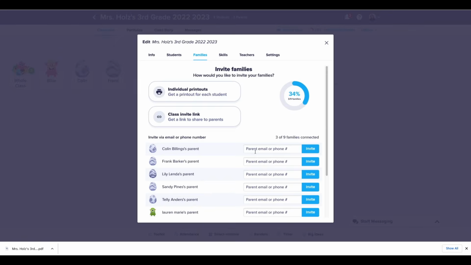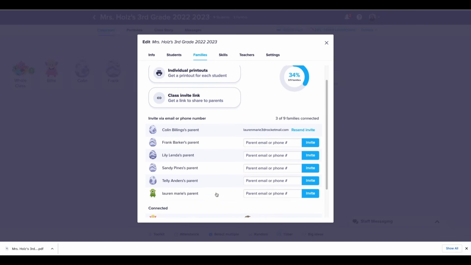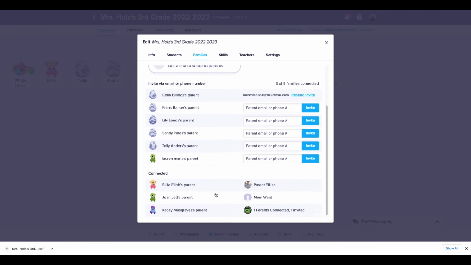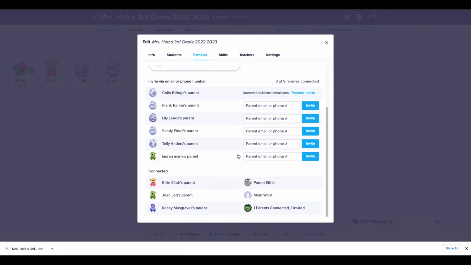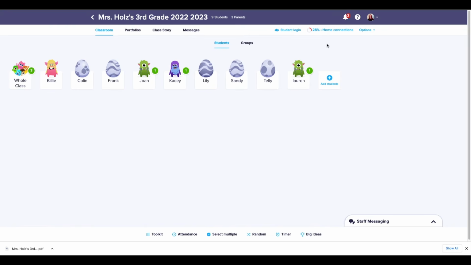Finally, you can invite families by simply typing in their email or phone number and clicking the blue Invite button. The families will receive an email or text message with a link that lets them connect to your classroom and their child. They'll also have the option to connect a second parent or guardian to keep them in the loop too. This is a great option if you've already sent out invitations, but you have some stragglers who haven't connected yet. And there you have it, 3 ways to connect families and build your classroom community.